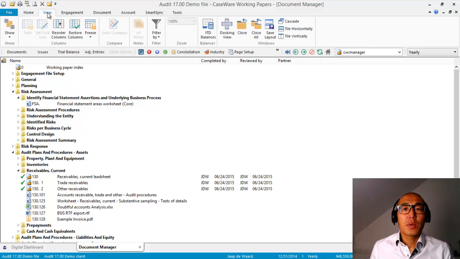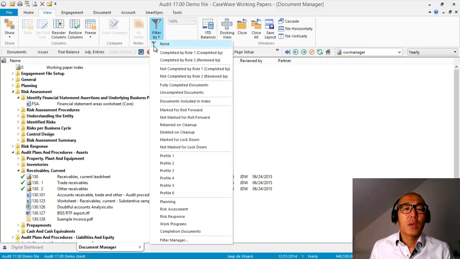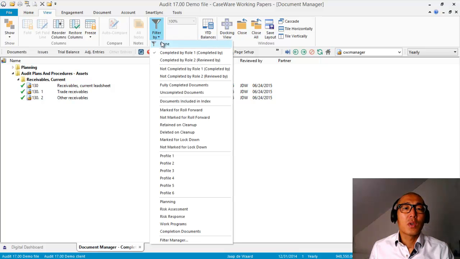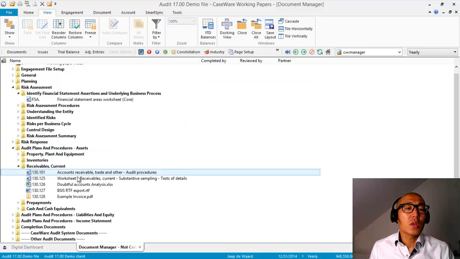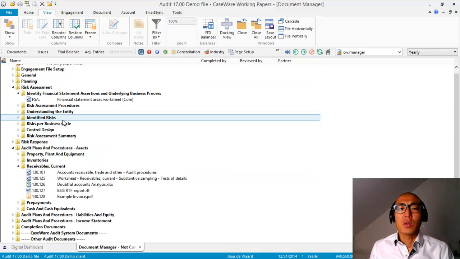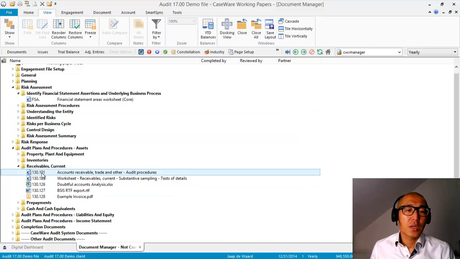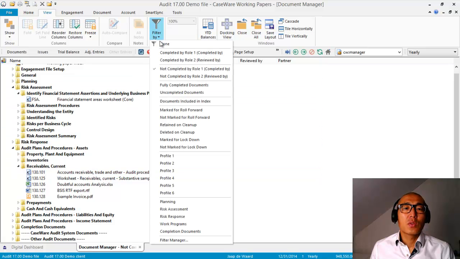I think that's probably here. Yes, filter by. And I can now say either show me all the documents that are completed by role 1. So there you go. It filters out all the other documents, or by role 2, or show me all the documents that have not been completed by anyone. So all the documents that are not yet signed off, and now you see it hides my lead sheets. So those are 2 of the very basic filters.